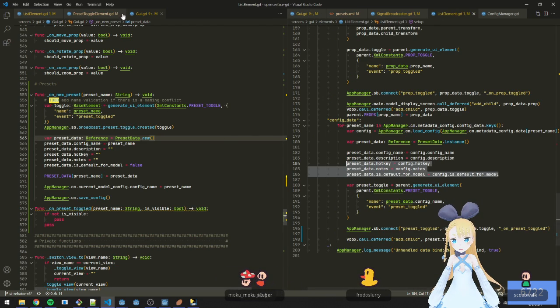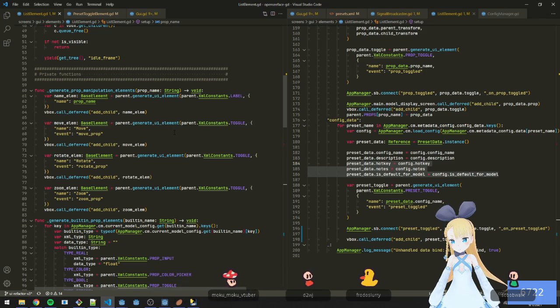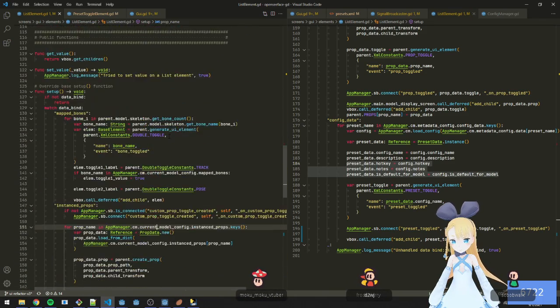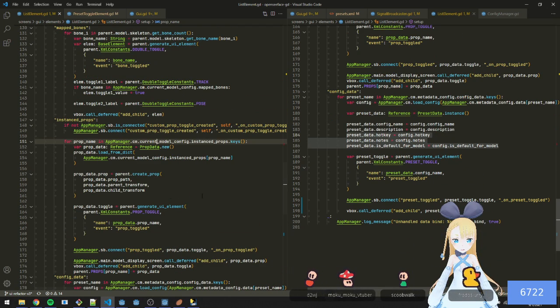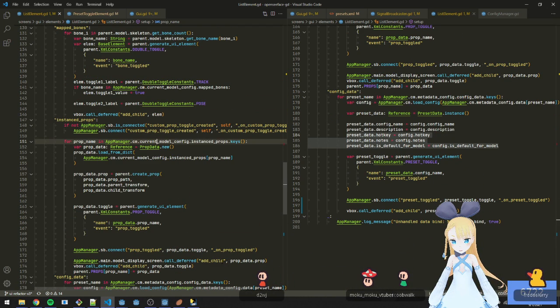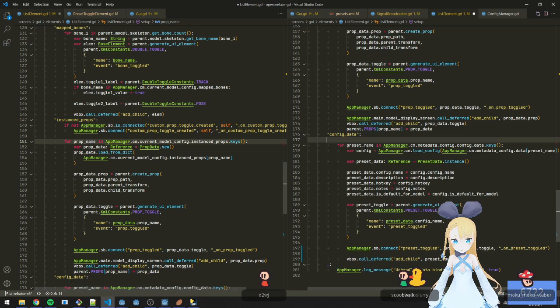Oh, it's because I need to implement this inside of list elements. So we need to have a handler. No, we don't. Maybe we do. Yes, we do. So I need to connect to... Yeah, that's what this is. Now it's coming back to me.